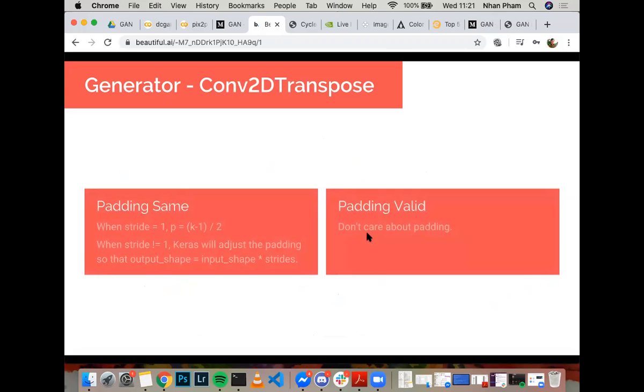But when it comes to syntax, like for Keras, there are only 2 options for the padding. The first one is padding same, and the next one is padding valid. Padding same is like you tell the machine, hey, let's do the padding so that the output shape will be equal to the input shape. That is when the stride equals 1. But when the stride is not 1, Keras will try to adapt the padding so that the output shape will be the input shape multiplied by the stride. That's the formula.